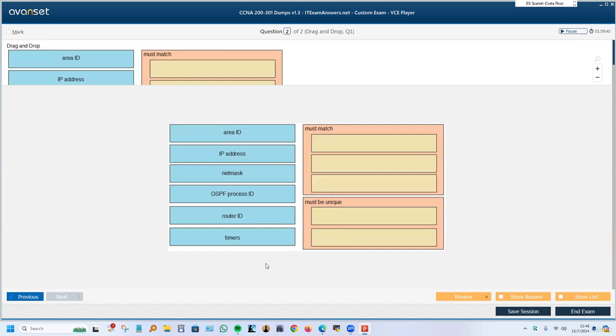Okay, this is the one for the OSPF ID. Okay, the timers should match. What about the netmask? Should be unique, right? No, it should match. What about the area ID? We need the same area ID, yes. Yes, we need the same area ID.